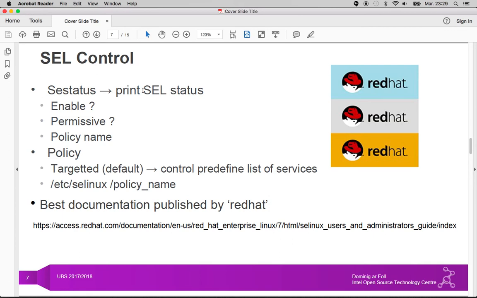The traditional policy by default is targeted. You have to know that by default, when you do an installation of Red Hat or CentOS, you have SELinux enabled, but it's in permissive mode. What does it mean, permissive? It means that if there is a violation, it's not going to kill or reject the request, but it's just going to log an error.